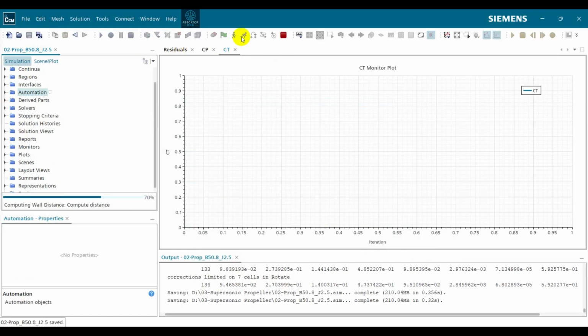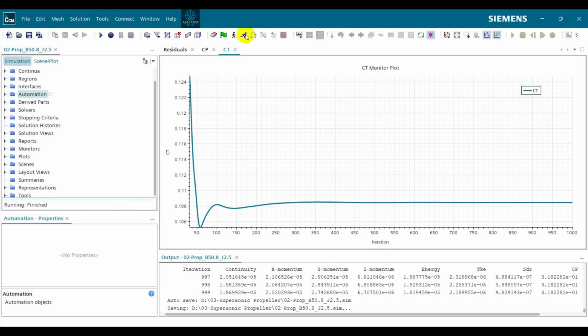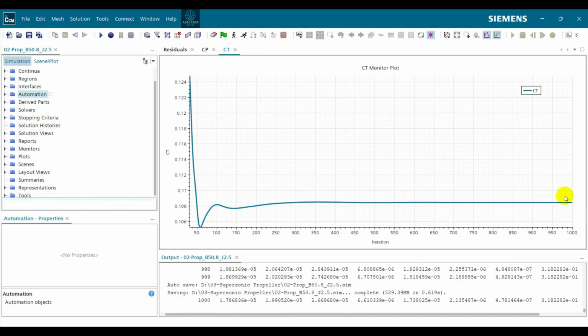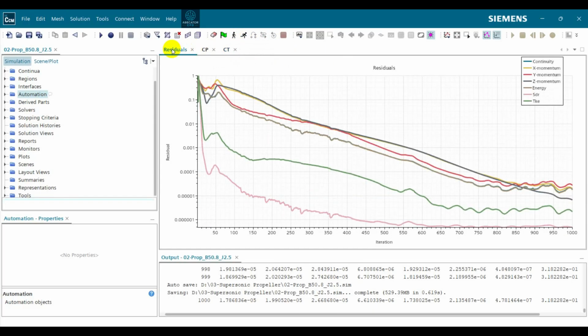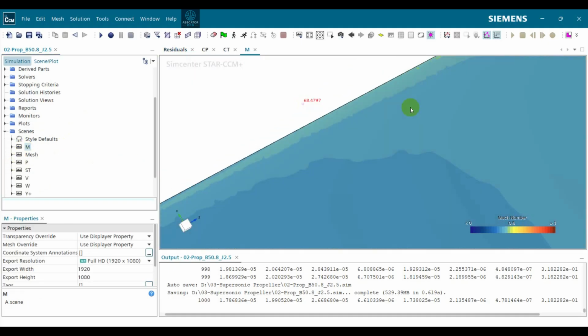Click Run to start the calculation. After the solution has converged, record the final values of the thrust coefficient and the power coefficient. Verify that the residuals have also converged, and examine the visualization scenes that were created during the setup.